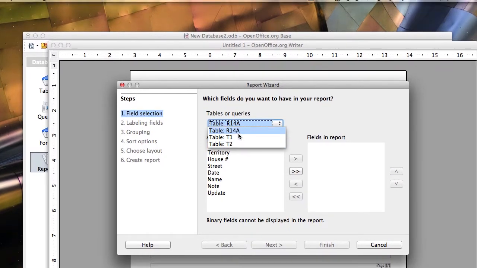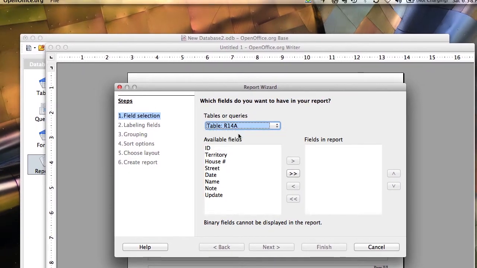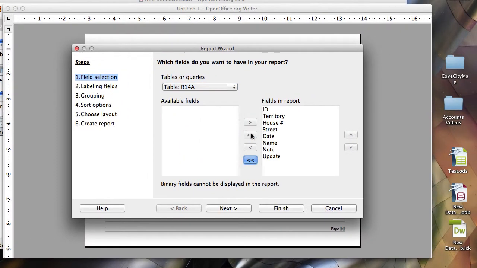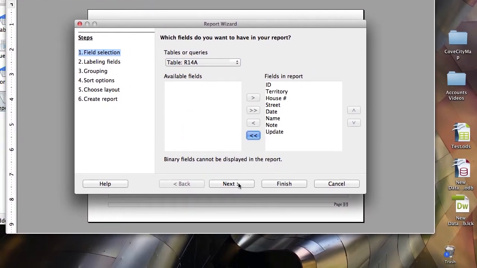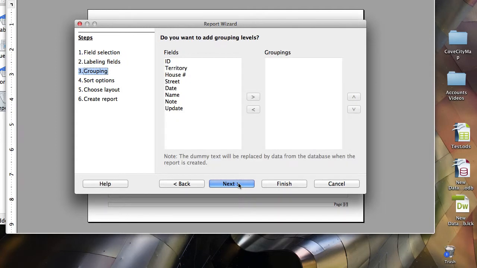It's a report, not a query. So we're going to pick 14A, which lets us see a more complex table and how it organizes everything. In the available fields, we click the double arrow, which brings them all over. We click Next, and we don't need to relabel them, so Next. We don't want to group them, so Next.